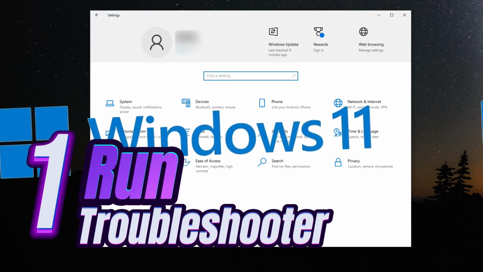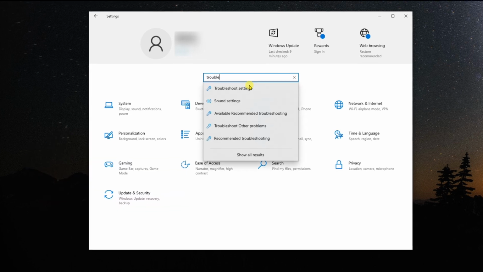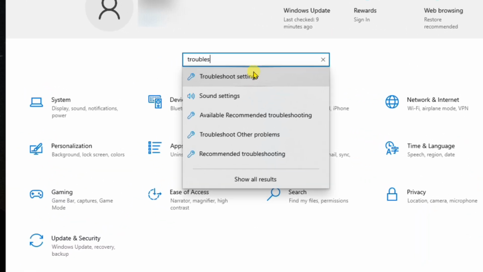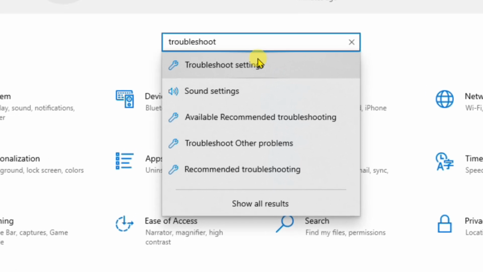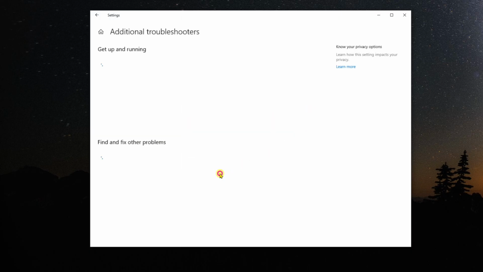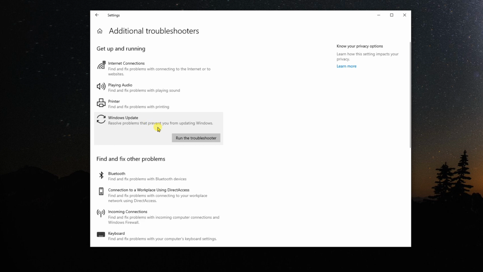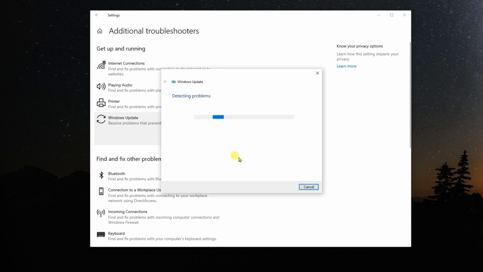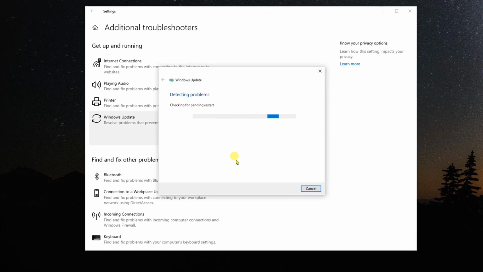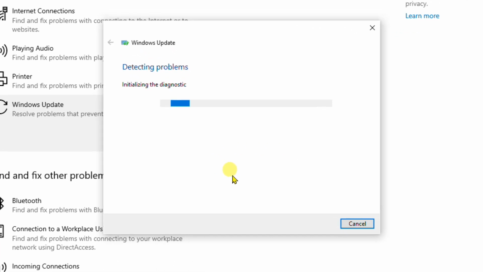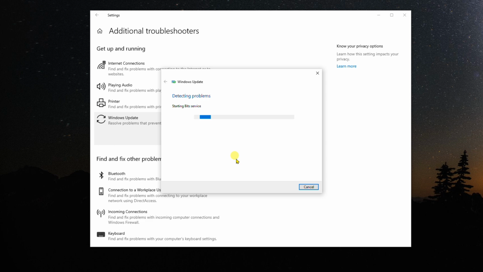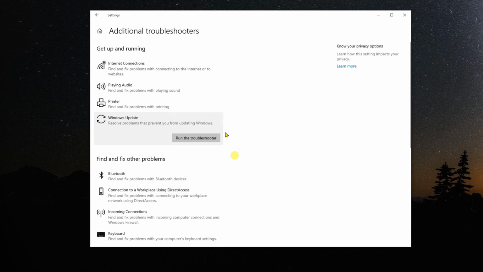In my opinion, the first thing you should try when Windows Update is broken is to go to Windows Settings and run the troubleshooter. At the bottom, select Additional Troubleshooters, then scroll down to Windows Update and press the Run the Troubleshooter button. Windows will try to find issues and fix them automatically. Let it run and follow any on-screen prompts. In my case, the troubleshooter couldn't identify the problem, but don't worry, I'll show you more ways to fix this.